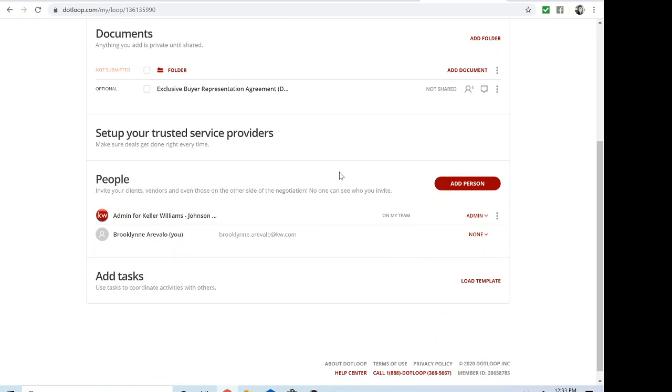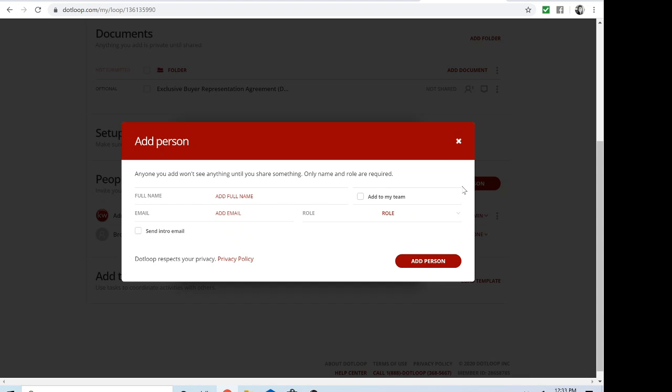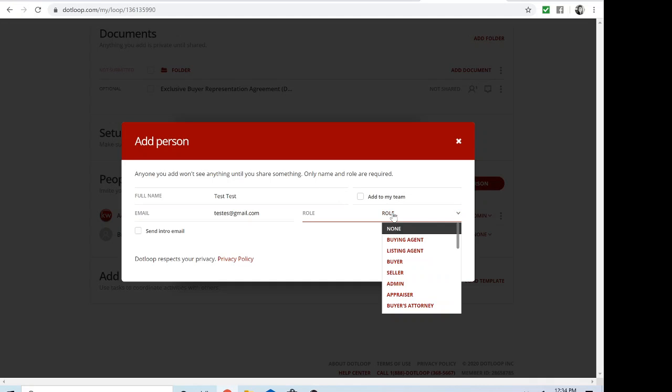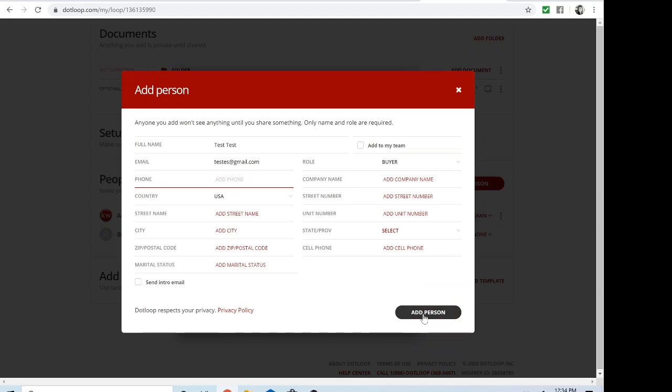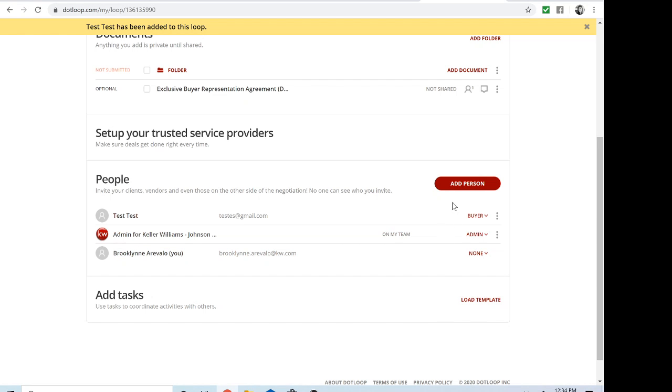To add people to your loop, you just simply go back to the main page of your loop, look for the section that says people, and click add people or add person. You'll then type in their name. You'll type in their email address. And select their role. Are they the buyer, the seller, or an admin? We're going to say they're the buyer. You'll then add person. You can do that for as many people as you need to add.